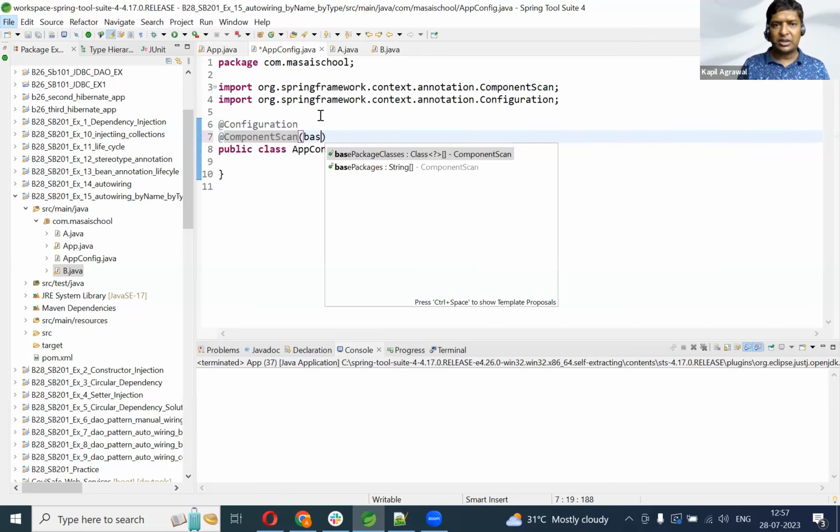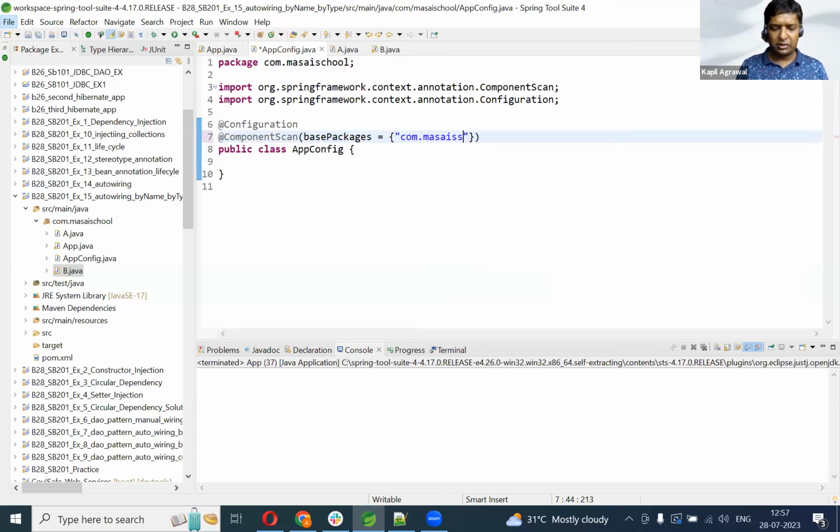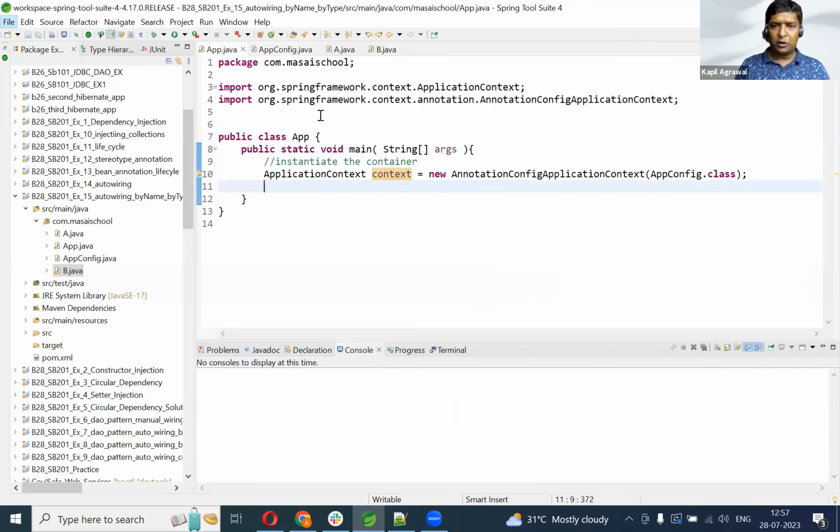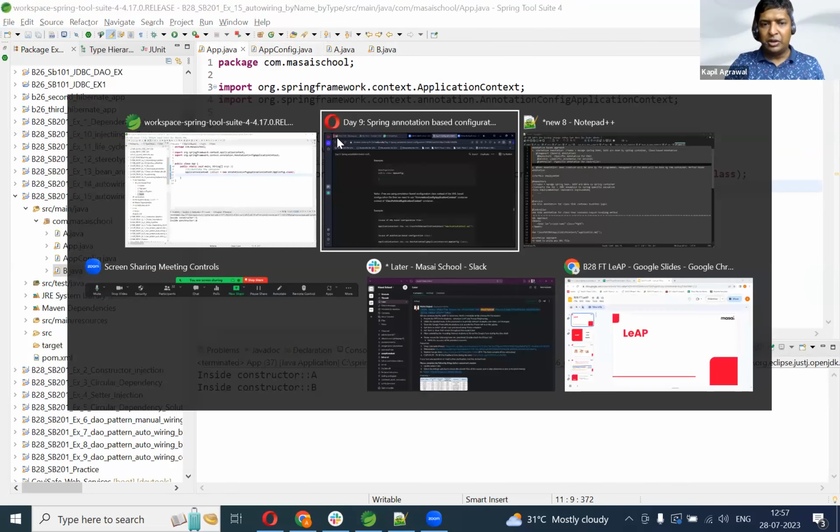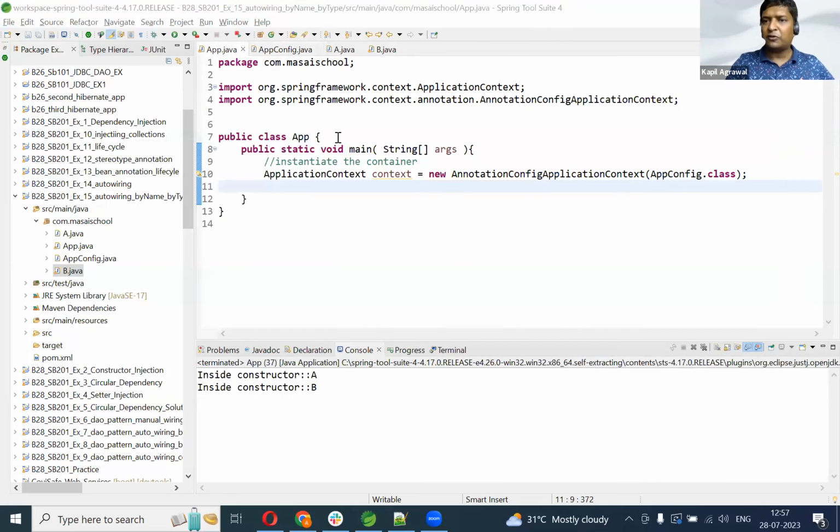Into the ComponentScan annotation, if I'm talking about the base package, then the name of the base package that I'm writing is com.masai.school. Okay, Alt Shift X J. This time object of class A as well as object of class B both are created. Yes or no? What exactly is the strategy it is following? This time it is following by type strategy. Clear?